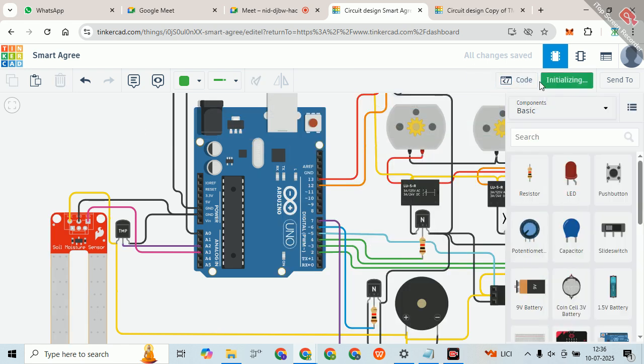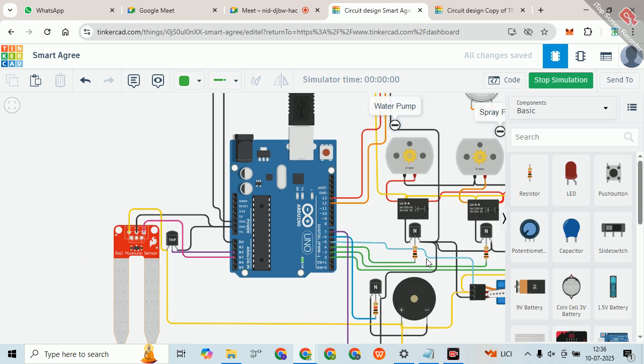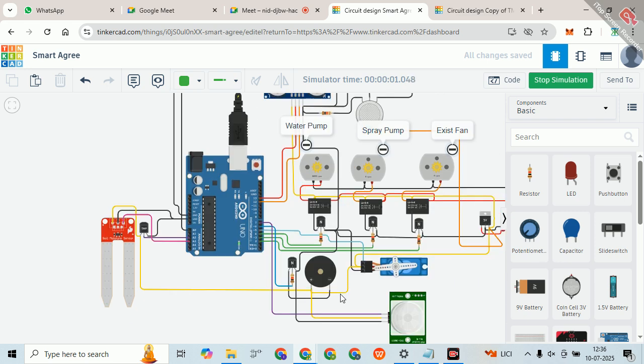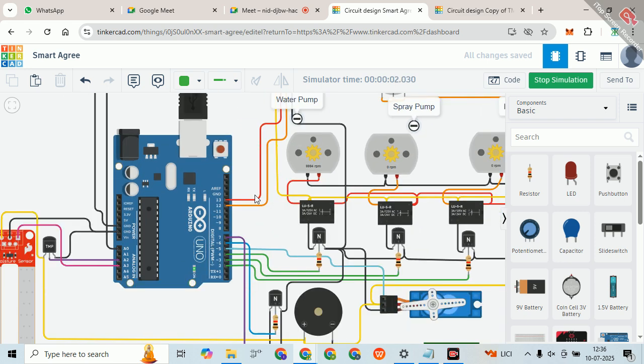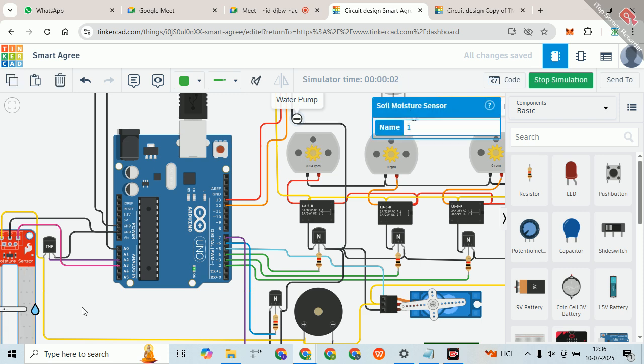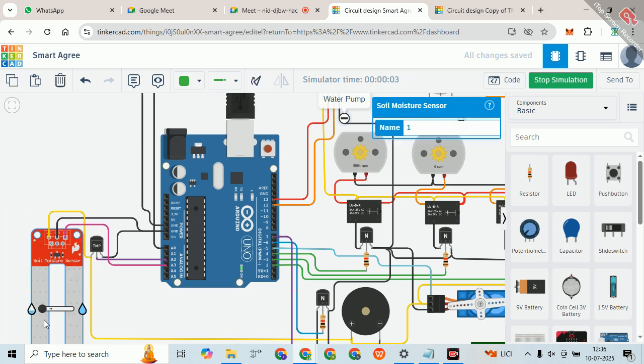Now let's run everything at a time. Let's check whether any pump or anything is turned on by default. By default the water pump is turned on, because just now we set the value to the lowest. So let me set the value to 800, that means wet. Yeah, it turned off.